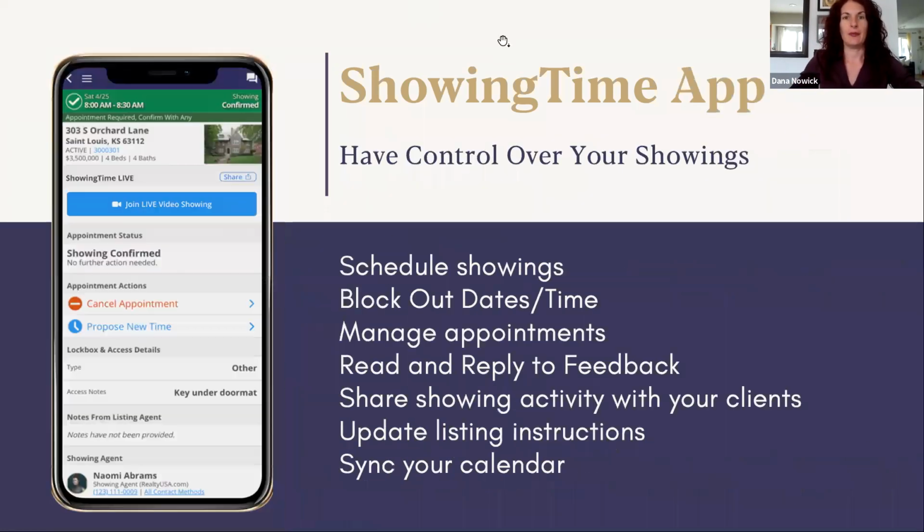So there is an app. It's the Showing Time app. Now, we also have Showing Time you can access through Stratus, but there is an app that you can download. It's free, and it allows you to really have control of the showings. You can schedule showings for your sellers. You can block out times and dates from here.